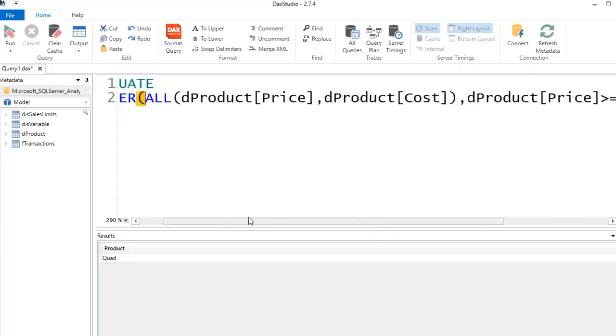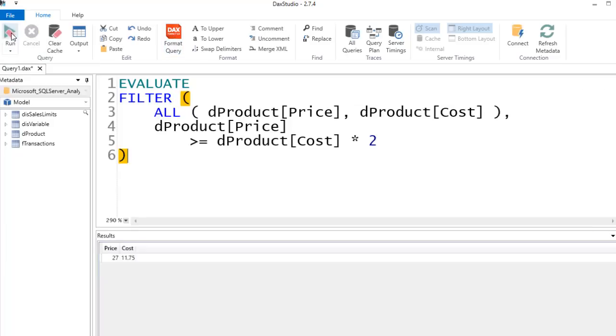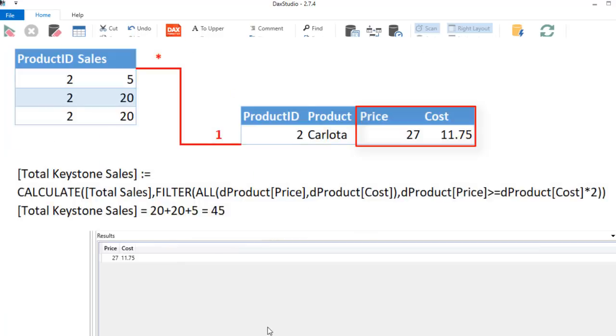Now we can add a little formatting over here in DAX Studio. Format Query button. And when we click Run, there's the price and cost for the only one record in the product table that matches. These values will allow the product table to be filtered down to just the Carlota row. That filter flows across the relationship, filters the fact table, and total sales can calculate the total of $45.